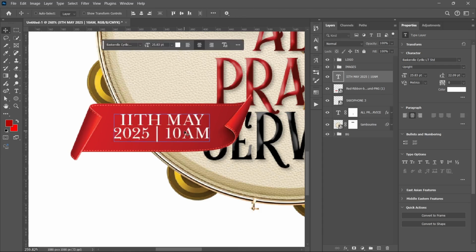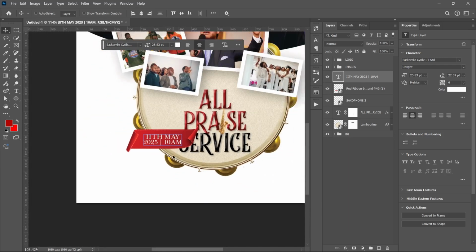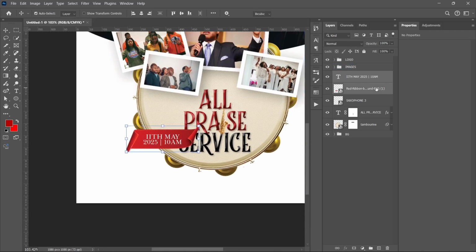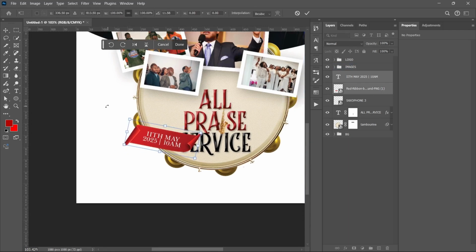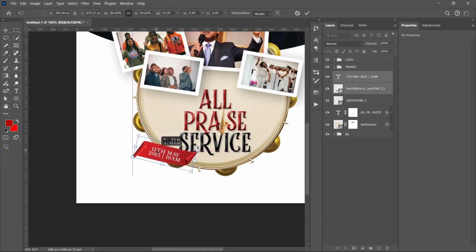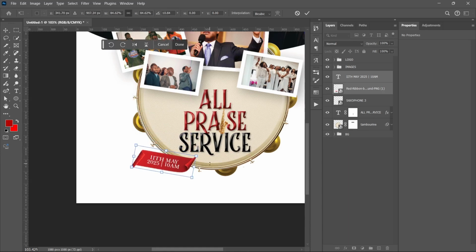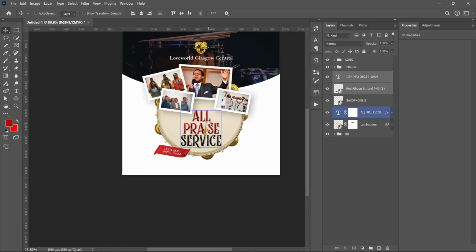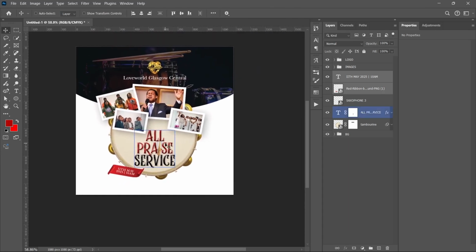Alright, so now that we have this, I'm going to zoom out. So I'll select both of them, press Ctrl T. Now I can rotate it however I want. So I'm going to just place it right here. Alright, so that's it. And now I'm going to write the location.